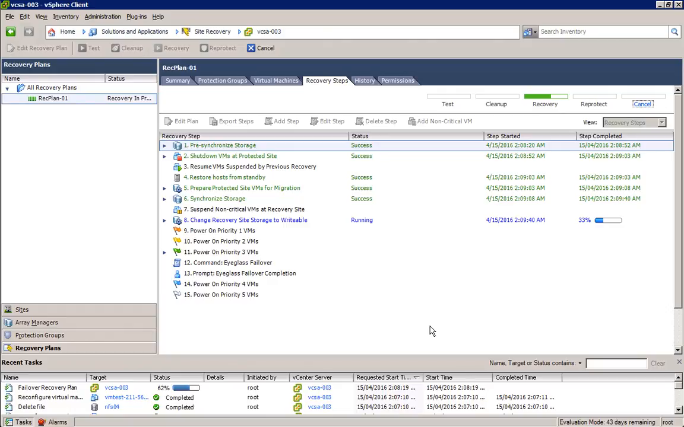Okay, and also change the mode for the storage on the recovery side, meaning the primary Isilon cluster, to read and write, okay, writable, and then trying to power on the VM.